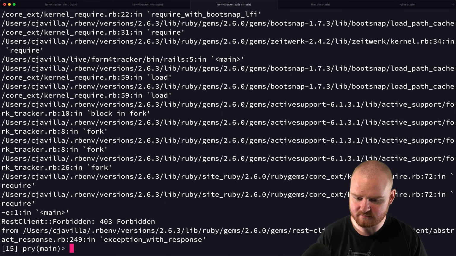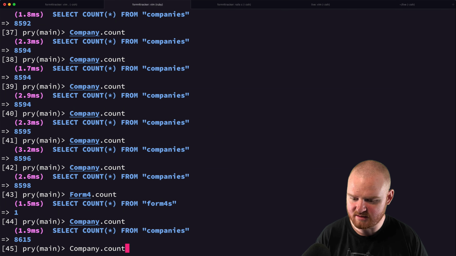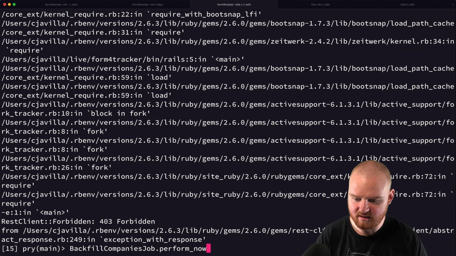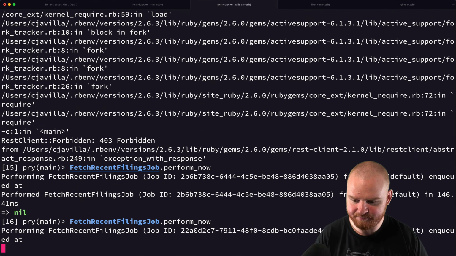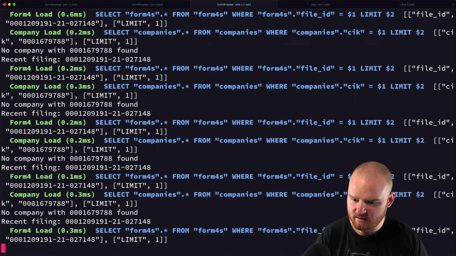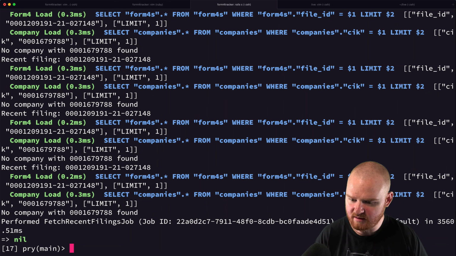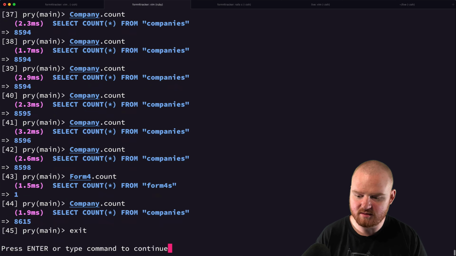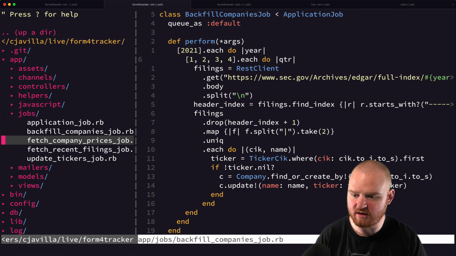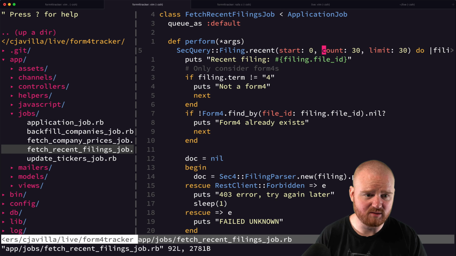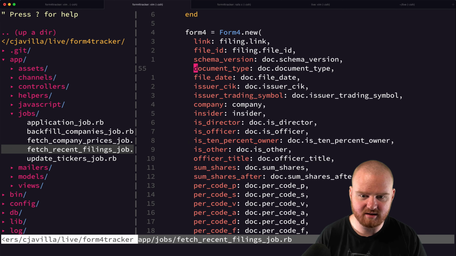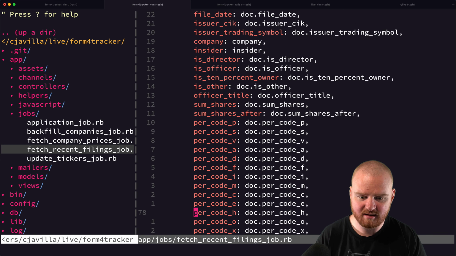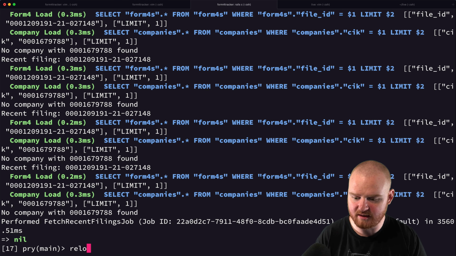Okay, so let's check Form4.count. I think we got a bunch of companies. Let's see if we can run this again. Fetch filings, perform now. Let's increase our fetch recent filings to 100 and 100, just to try to get some more data in here and see if we can populate a full Form 4 object with an existing company.